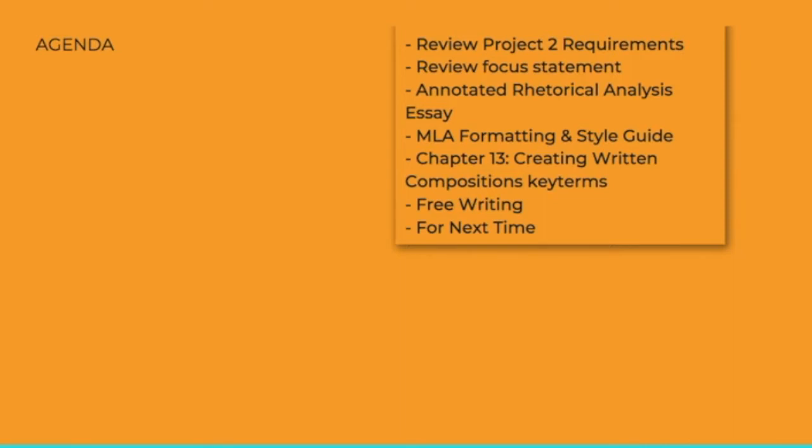We're also going to look at the MLA formatting and style guide resources that I have posted for you in Canvas. And we're going to transition into a couple of activities relevant to your reading from chapter 13 on creating written compositions. We'll do some free writing. I'll show you some key terms and takeaways from that chapter about the writing process more generally.